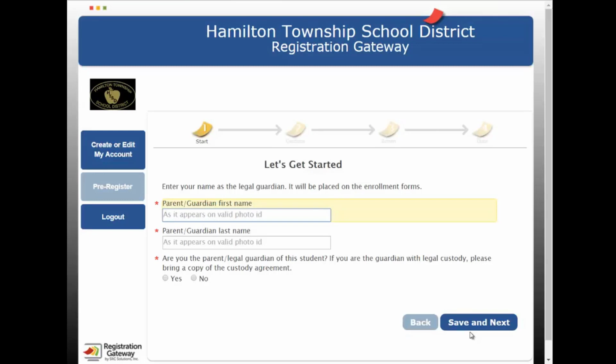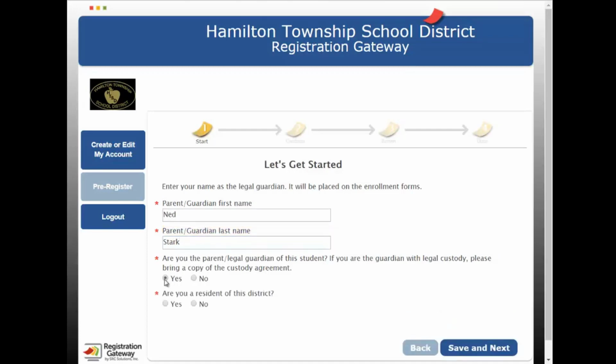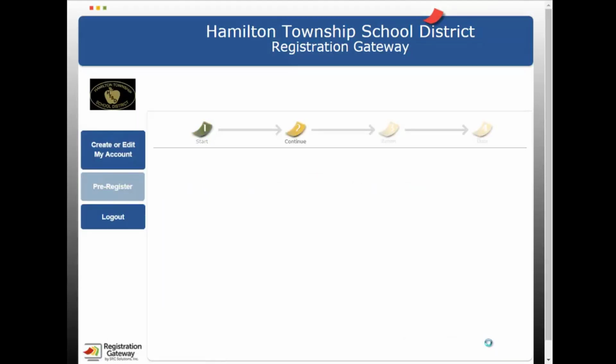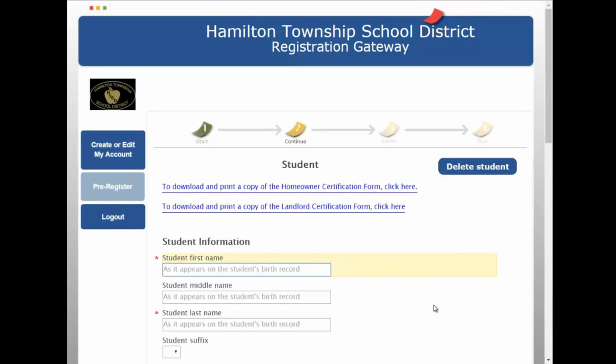Now that you've created your account, you will begin to answer questions required to register your child with the school district. It's important that these questions are answered honestly and accurately in order to register your child in the school district. On each page, be sure that you've answered all the required questions. Once you have, the Save and Next button will begin to flash, and you can continue by clicking on the button.